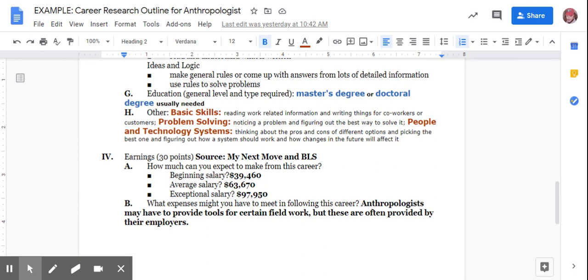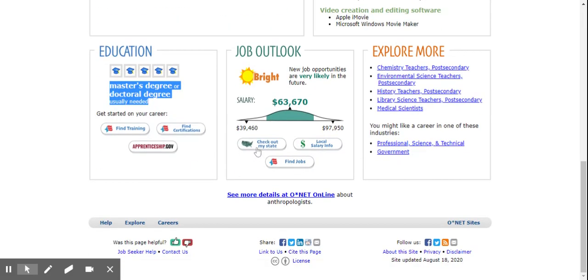This part is really easy. Go back over, My Next Move. Scroll down to the bottom. This is your beginning salary. This is your average salary. This would be your exceptional salary. So you can literally just use those three numbers like I did.